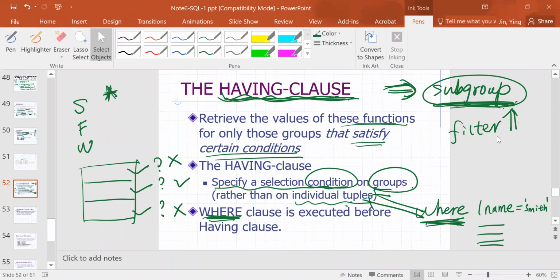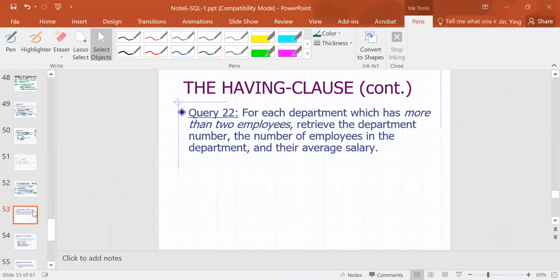Okay, I hope this makes sense. So let's see this example. And you will see this is actually quite similar to what we did in the previous one. The only difference is we have more than 2 employees. So we do further restriction on which department, okay? For each department, but not every single one, just when they have more than 2 employees. Let's see how to answer this.